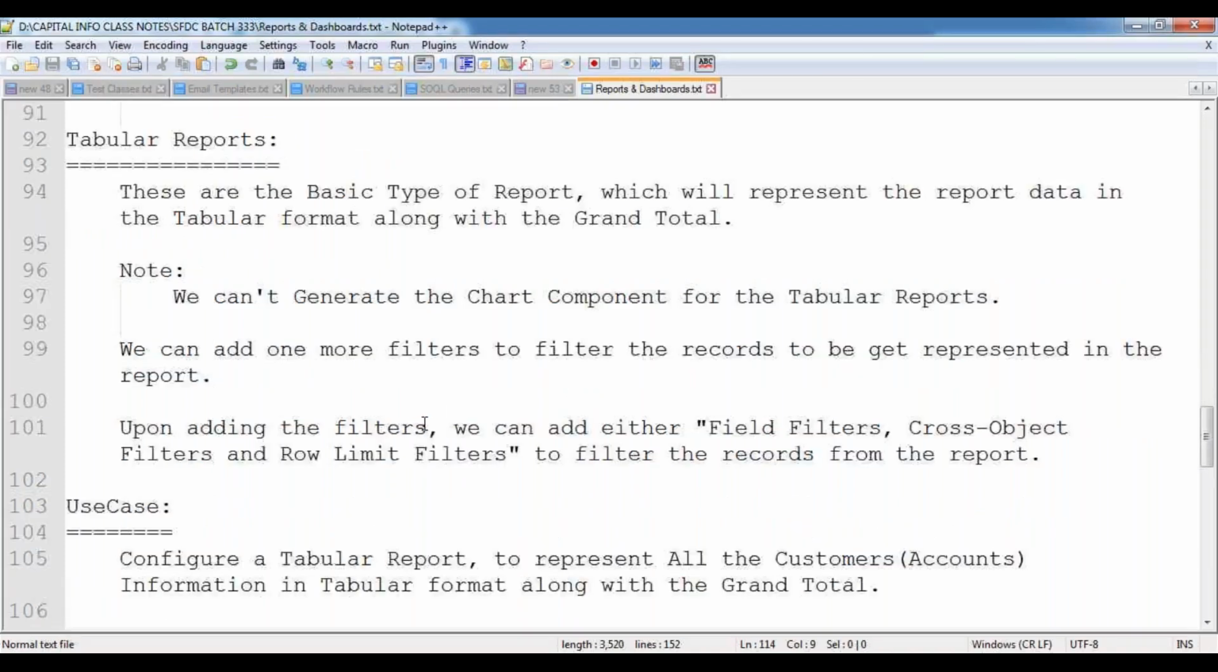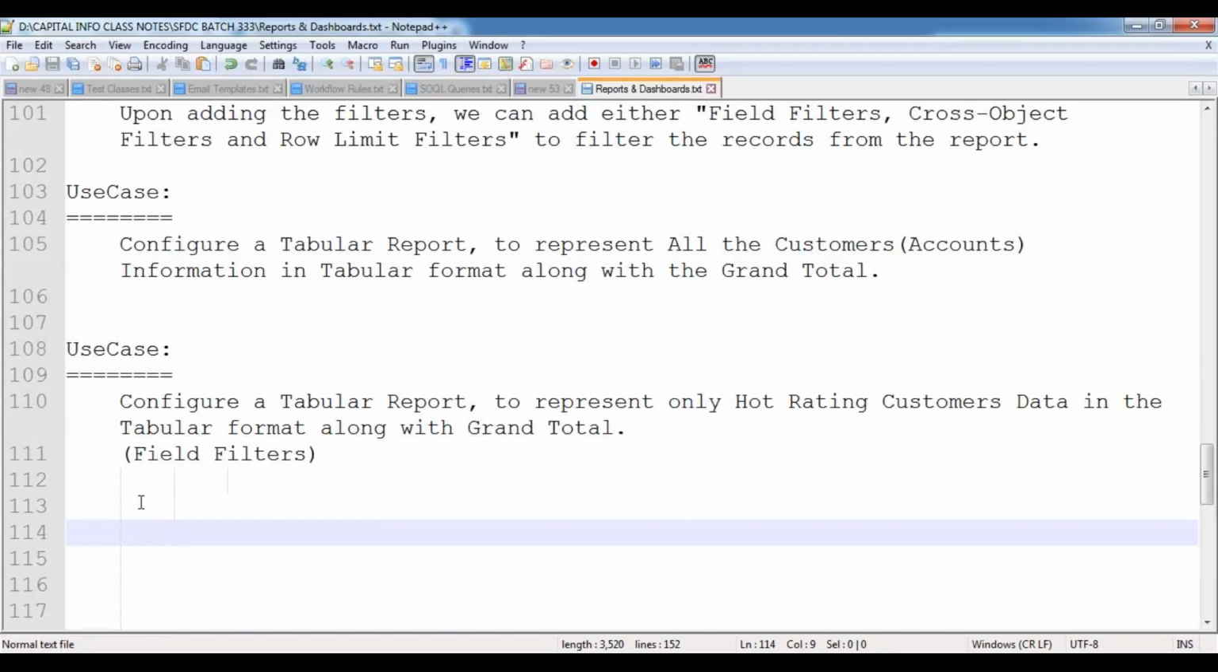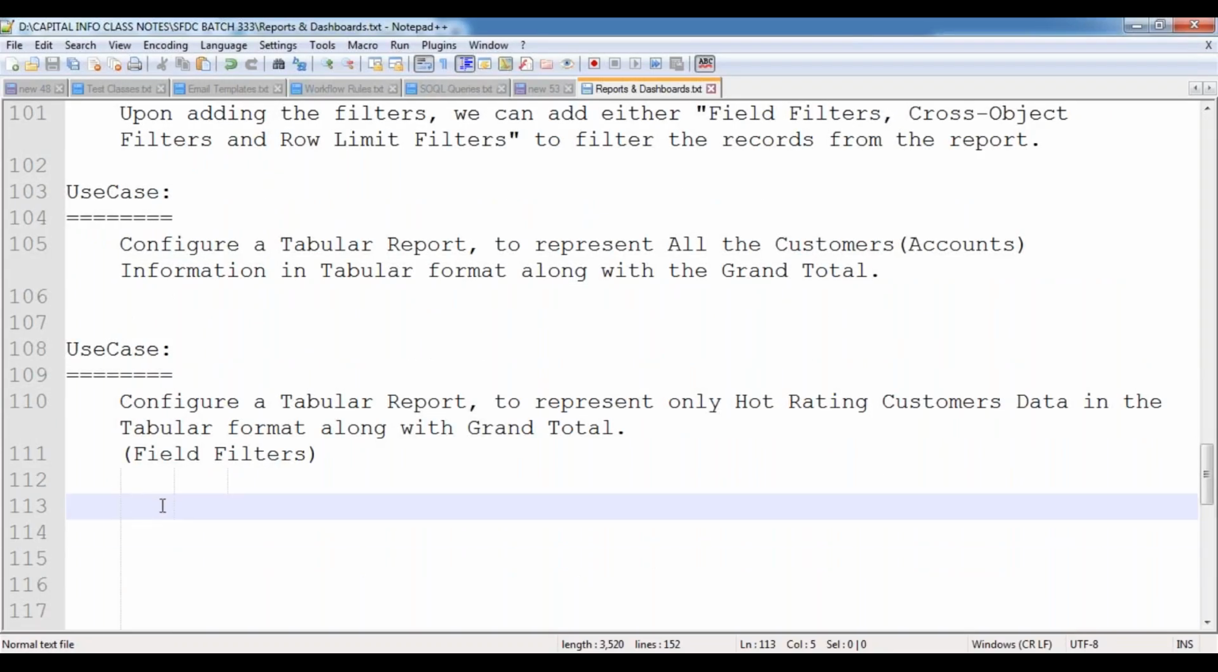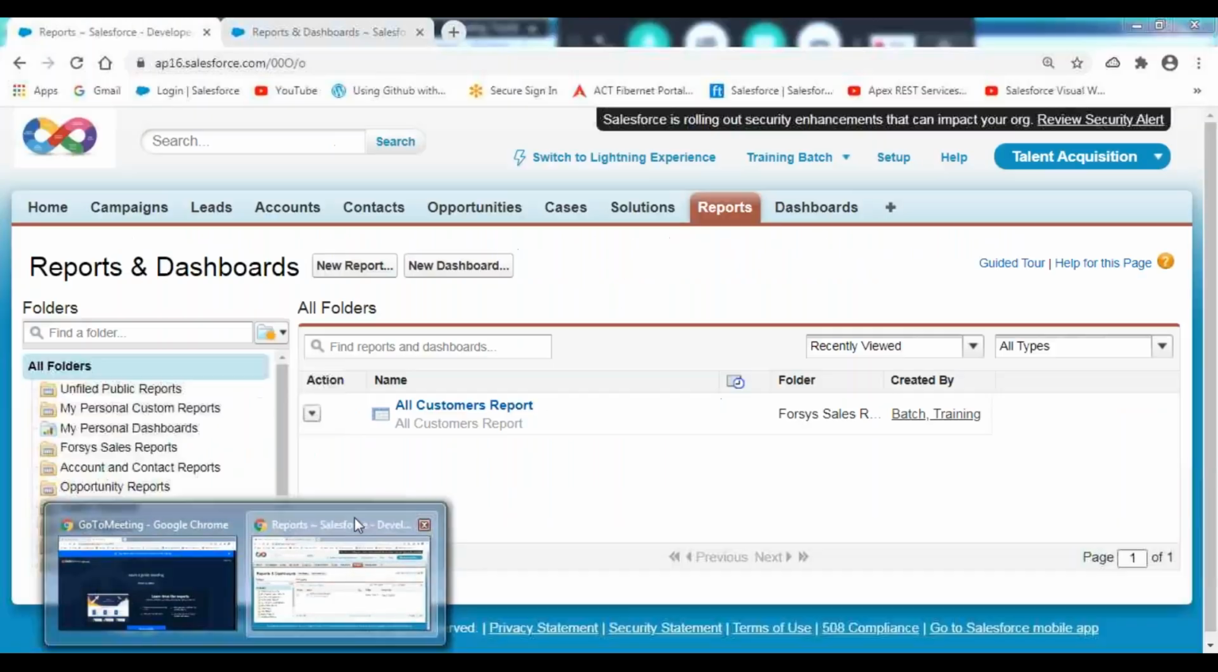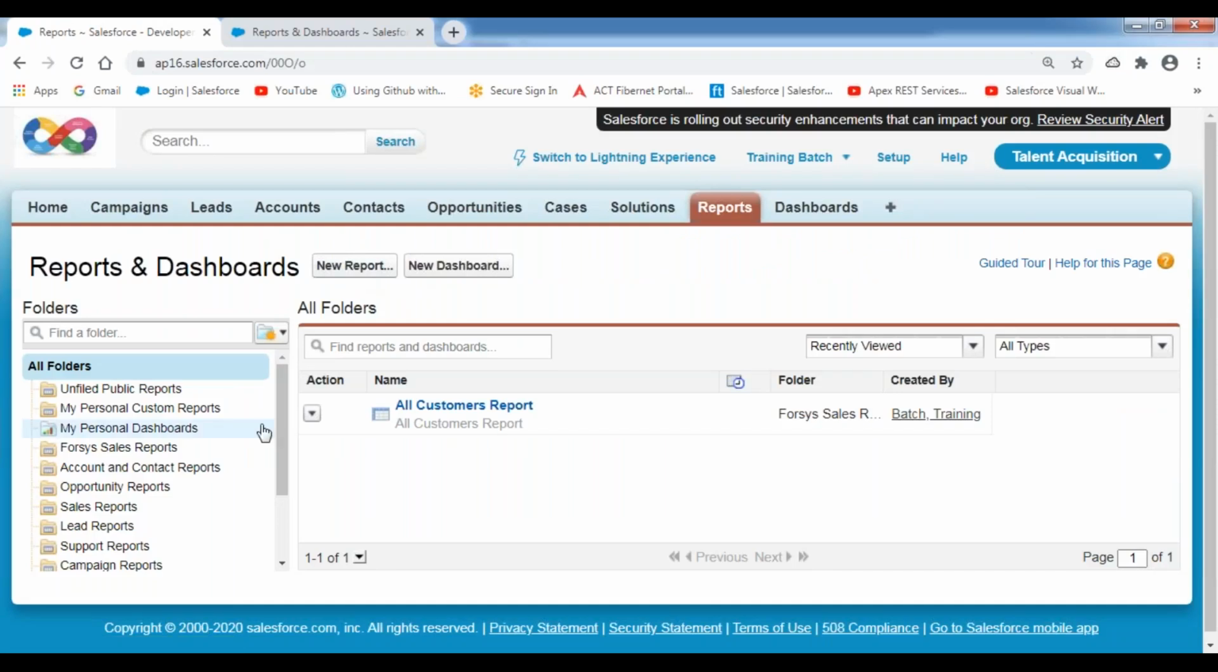That possibility is available by using field filter. How to add this field filter? Now let's see practically in this case. So let's generate a new report. Click on this new report button.